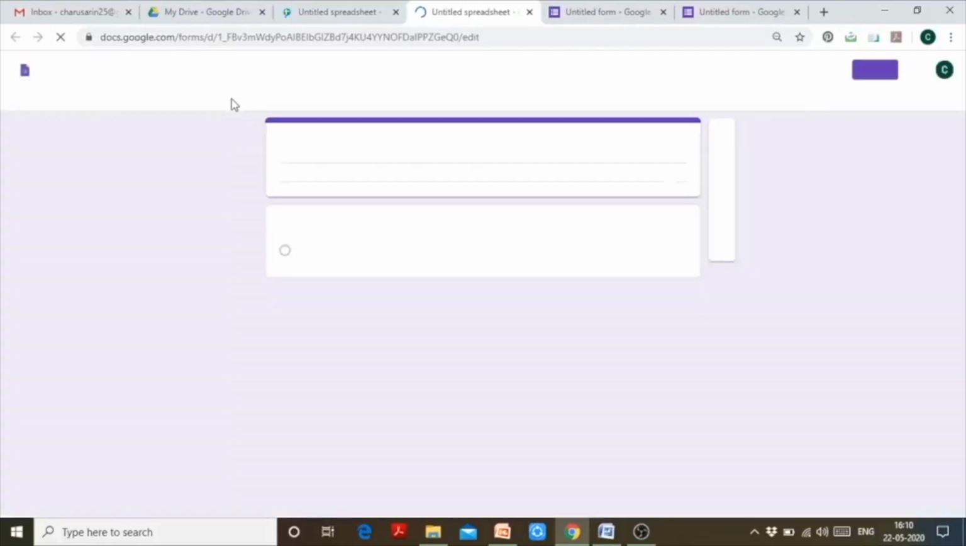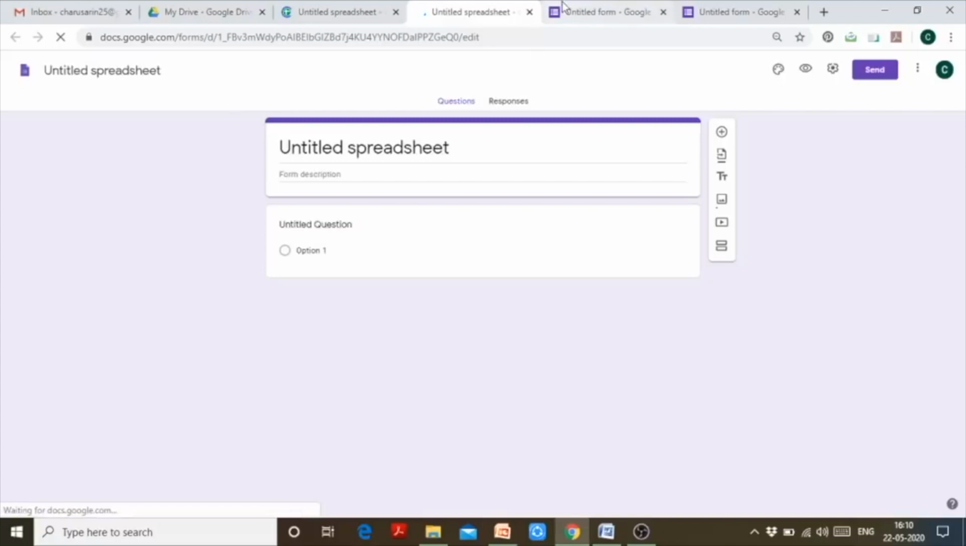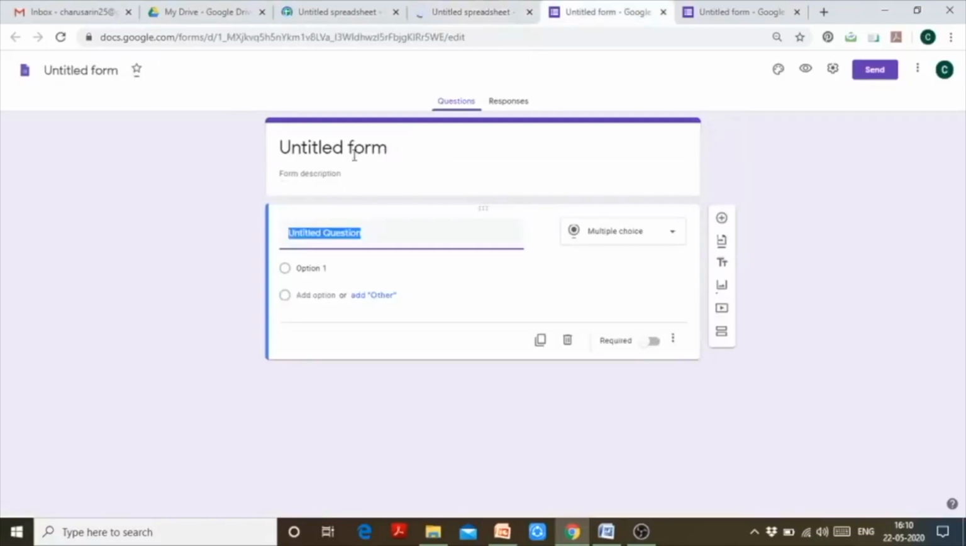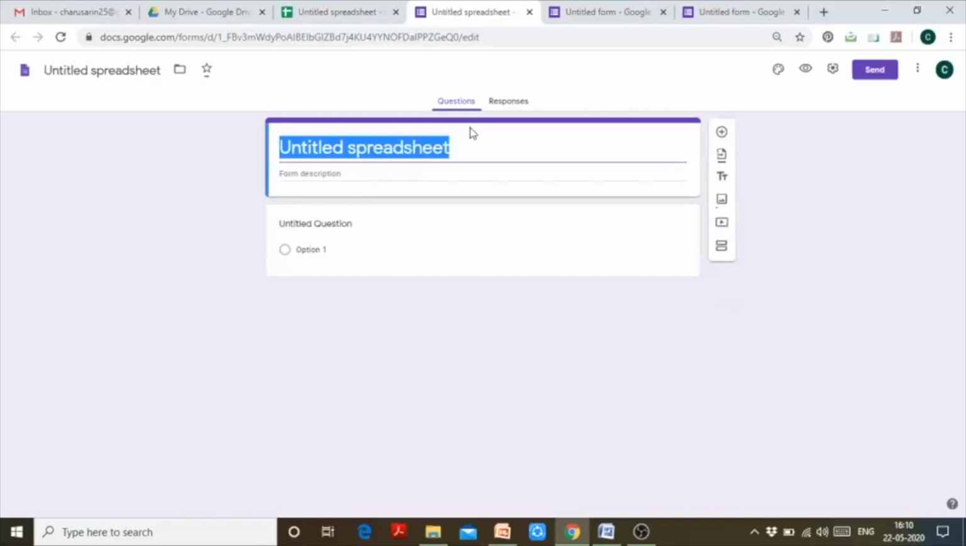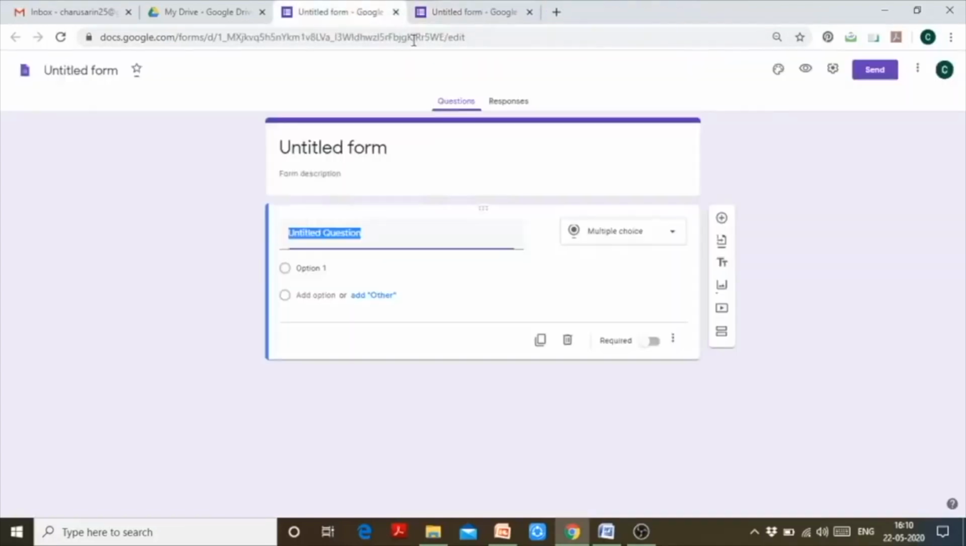This Google form will also have the same interface as the other Google forms. The only difference is that it is showing here spreadsheet and here it is showing form. This is because it is being created using a spreadsheet, that's why spreadsheet, but that is not a problem. You can remove this, you can change the name as per your convenience, whatever you want. So friends, these are the three ways through which you can create a Google form.